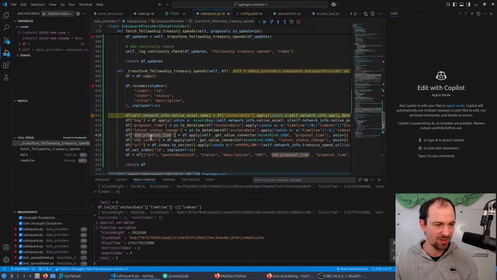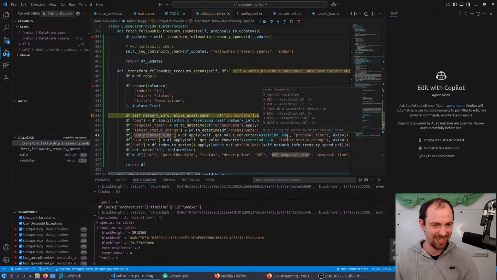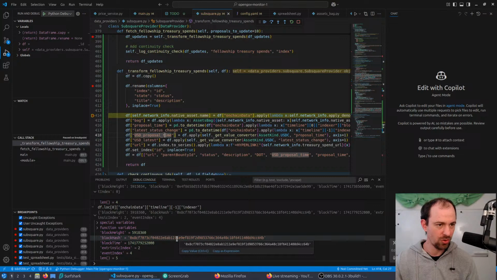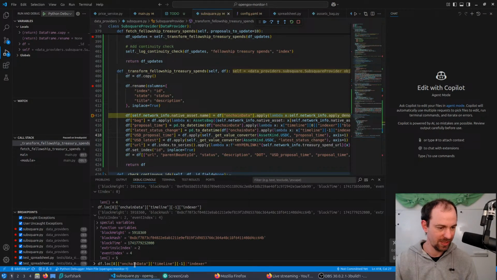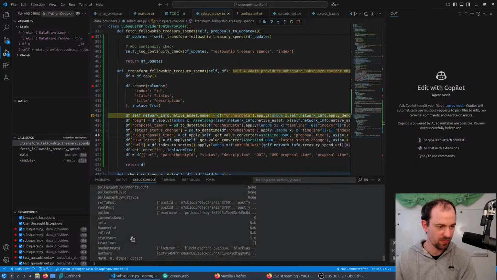Okay, and then we want to have the USD at the proposal time. So what we want to have is a column that is called proposal time. So let's check again one row and see if we have a column that is called proposal time.